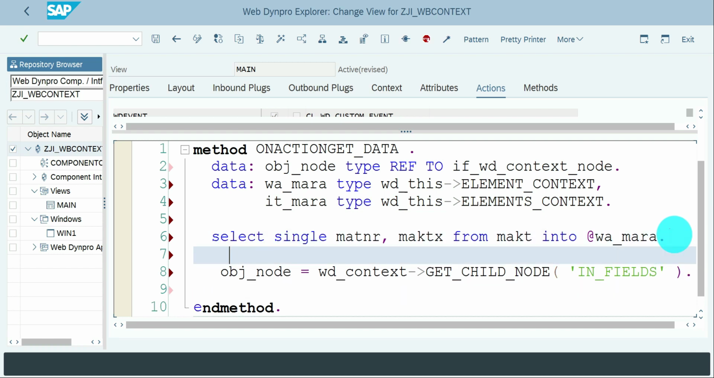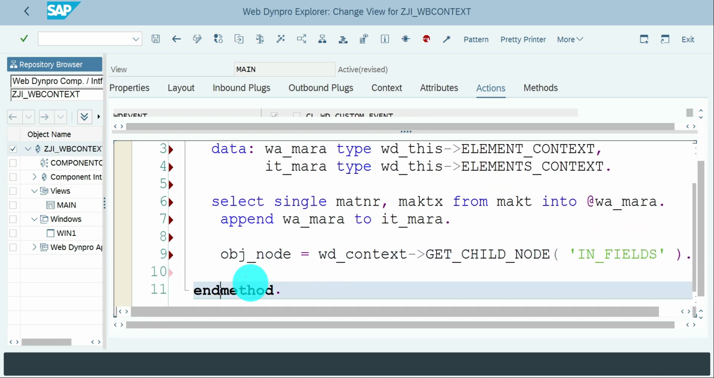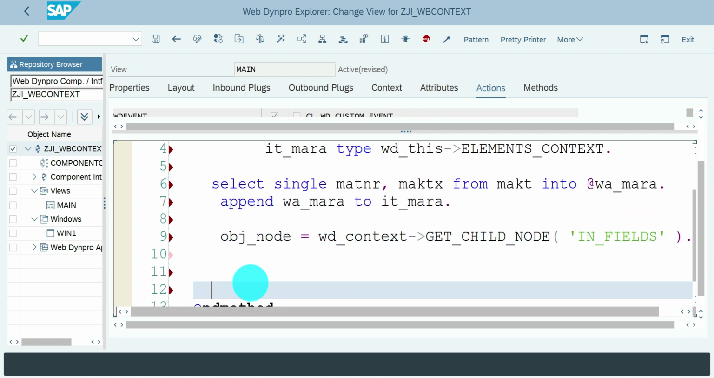Why am I doing this? Anyway, it's a single. Either way, you can append, or you can change this and use up to 1 rows. This is not relevant to Web Dynpro. How you fill it depends on your need. So just IT Mara.